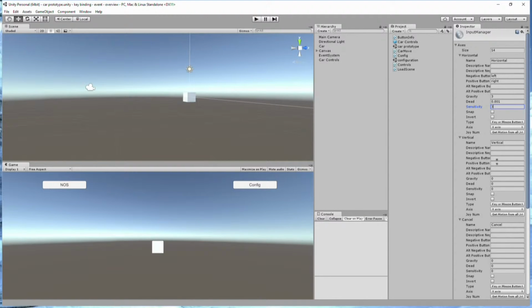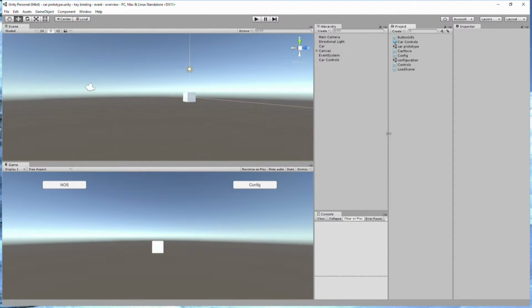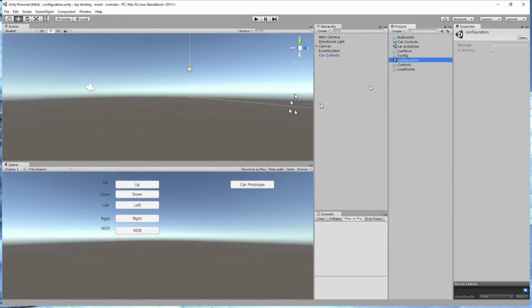I'm going to do the same thing for vertical as well. So it's going to be down, up, and the same thing, 3.001 and 3. So once we do that, let's go back into our configuration. And let's go ahead and hit play.